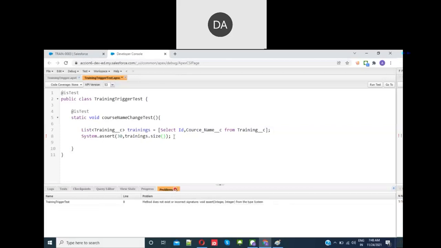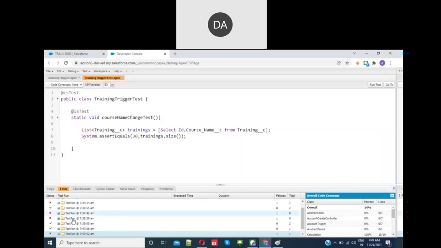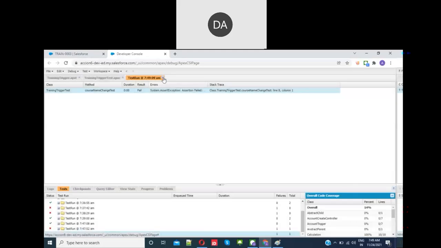What we have to use is System.assertEquals. Save it. Now if you try this, it will fail, and you can see the results. Assert failed, expected is 30, actual is 0. That means no records are visible to the test classes.